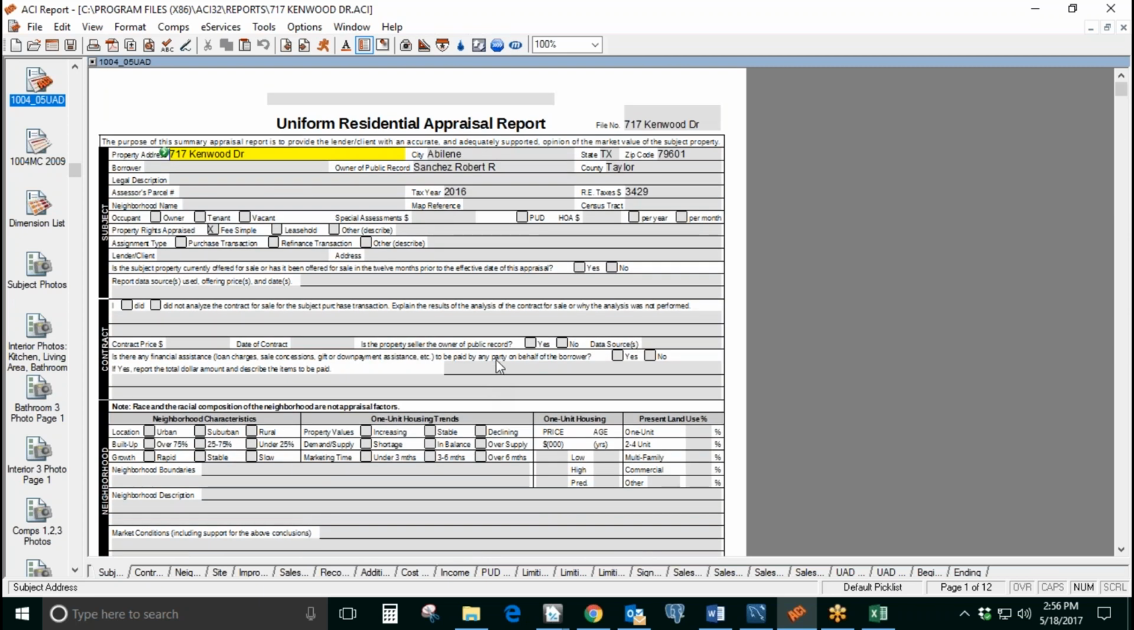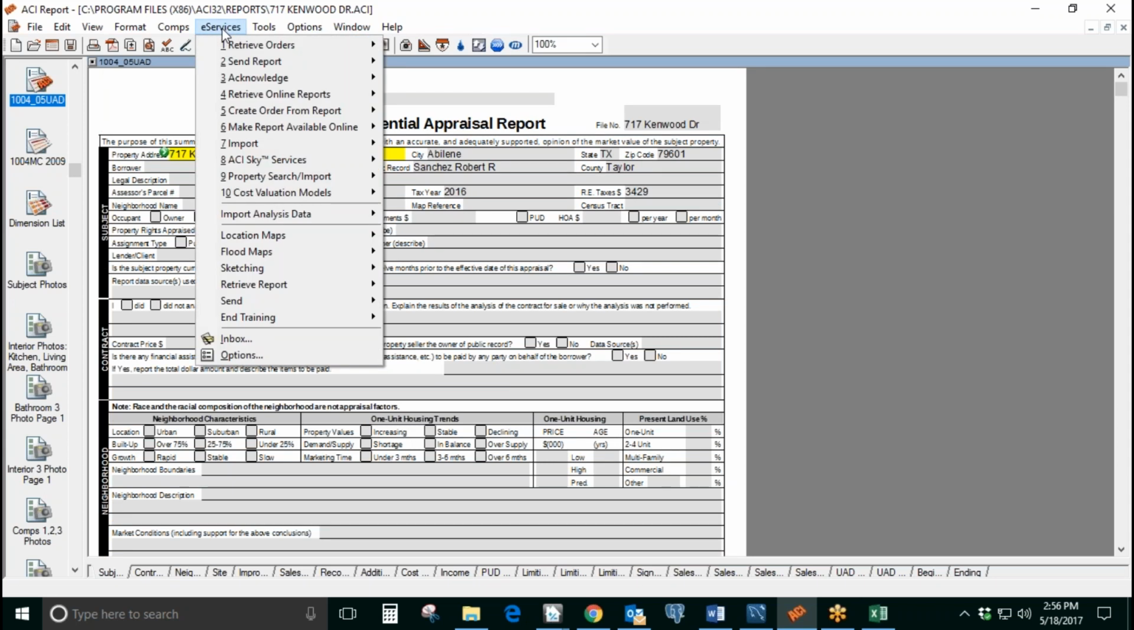Now with ACI under e-services, you're going to want to go down to import analysis data, and you're going to see Appraiser Genie listed here. Now, if this is not listed here, you always need to make sure you run the most recent ACI web update. And there's actually a small file you have to download and install before you can use Genie. And we send you guys the link after you get your MLS mapped and whatnot. So you won't be able to do this immediately without having your MLS set up first. Okay, so we're going to go ahead and click on Appraiser Genie.